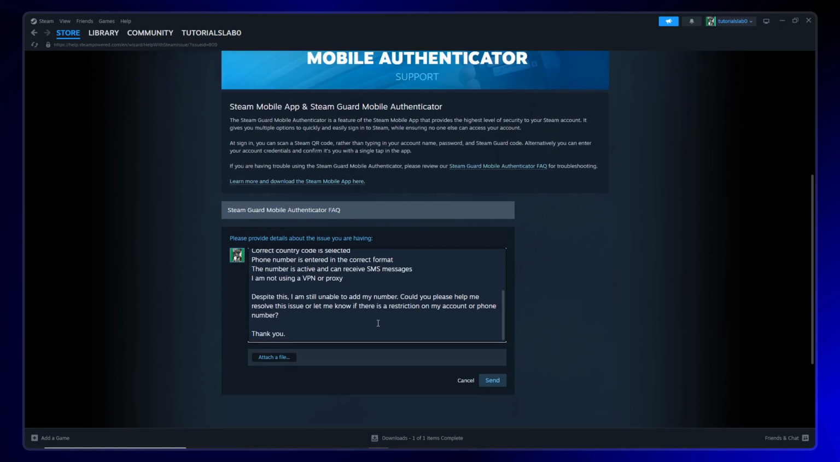If you have any relevant screenshots or files that could help illustrate the problem, you can attach them here. This step is optional, but it can be incredibly helpful for the support team to see exactly what's happening on your screen. Once you've filled out all the necessary information, click Send. Your ticket will now be submitted to Steam support and they'll begin reviewing your case.